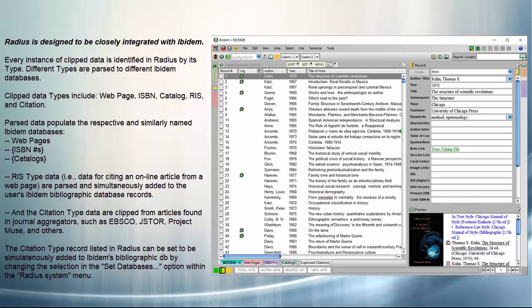Radius is designed to be closely integrated with Ibidem. Every instance of clipped data is identified in Radius by its type. Different types are parsed to different Ibidem databases. Clipped data types include web page, ISBN, catalog, RIS, and citation. Parsed data populate the respective and similarly named Ibidem databases.